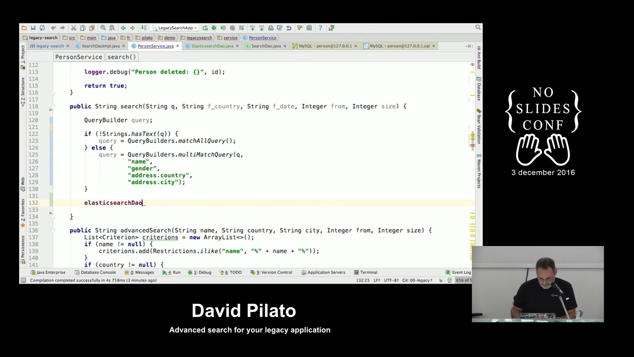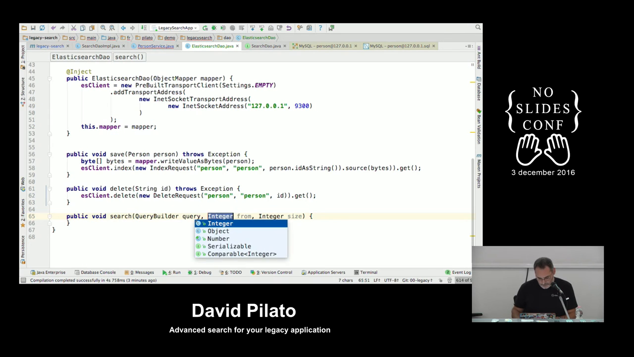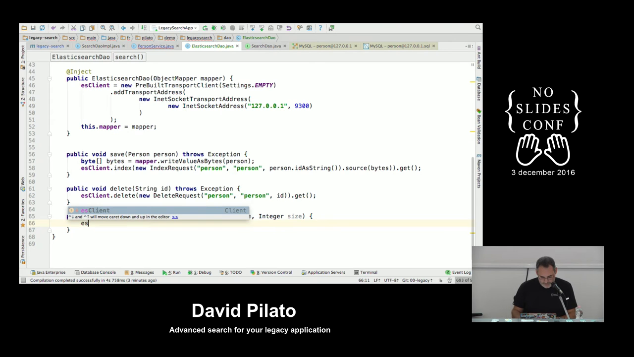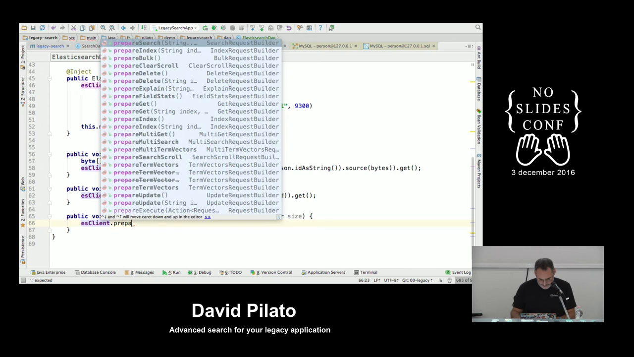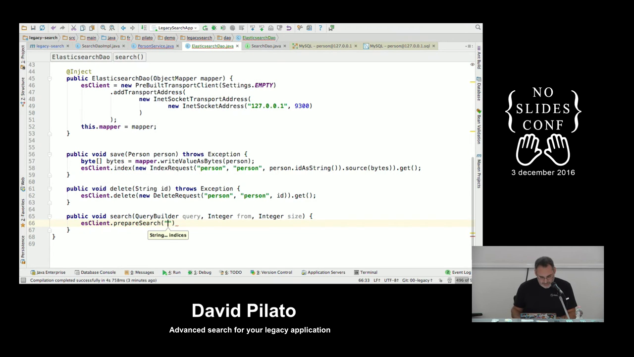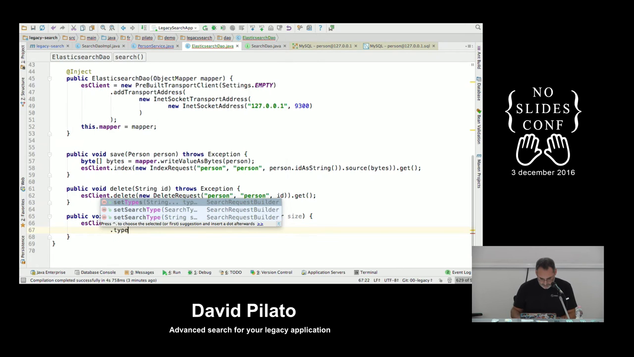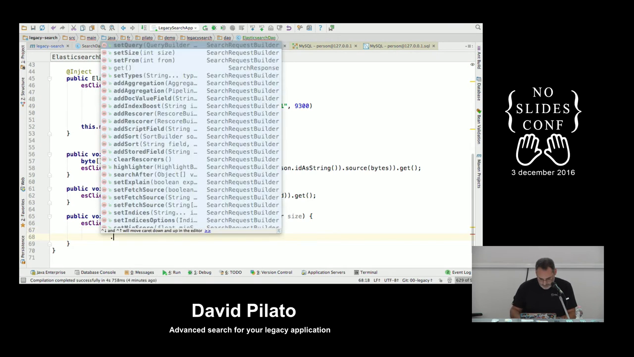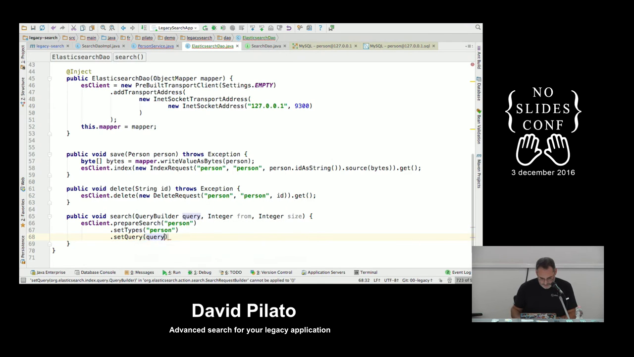Let's call our DAO, implement a new method named search. I'm going to pass the query I just built. And I want to show you the pagination, so I'm going to pass also the from and size parameter. We implement that. What I need to do with the client, I'm going to use a prepare search method here. I want to search in an index named person. I can narrow down to a specific type if I want, so types, person. What is the query? The one we built before. From and size parameters are super obvious.